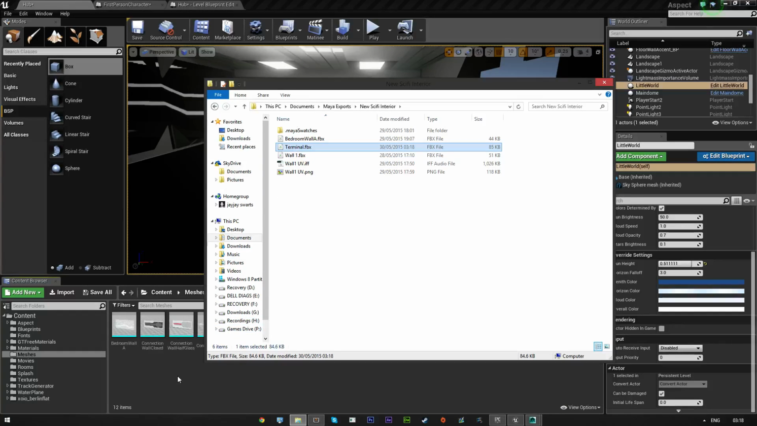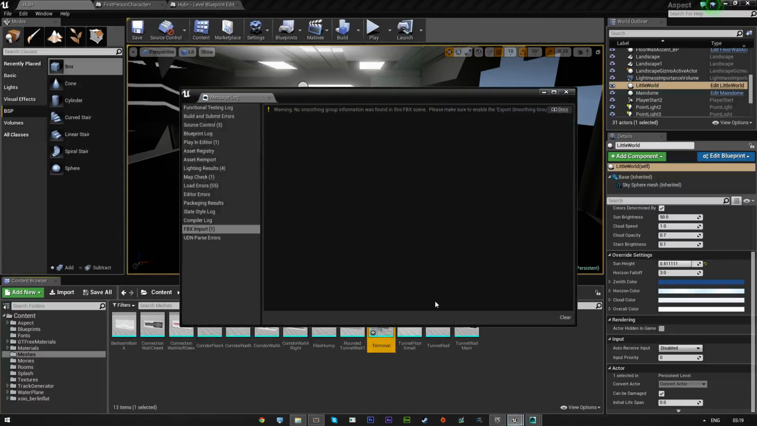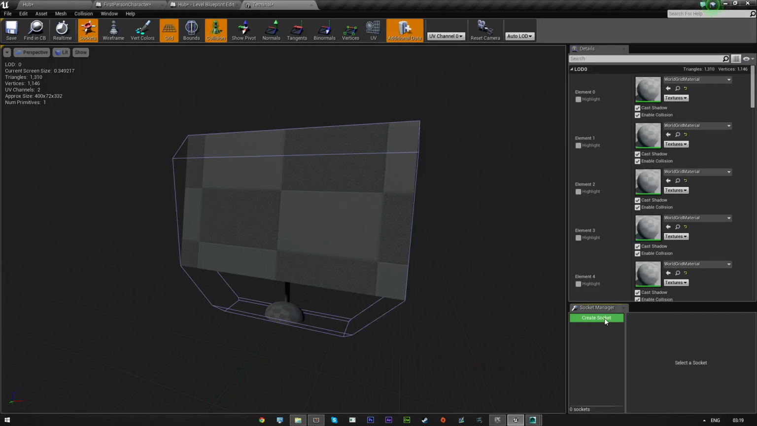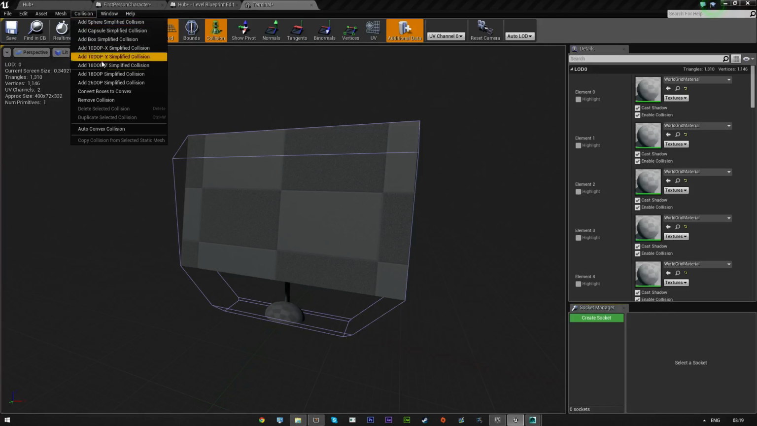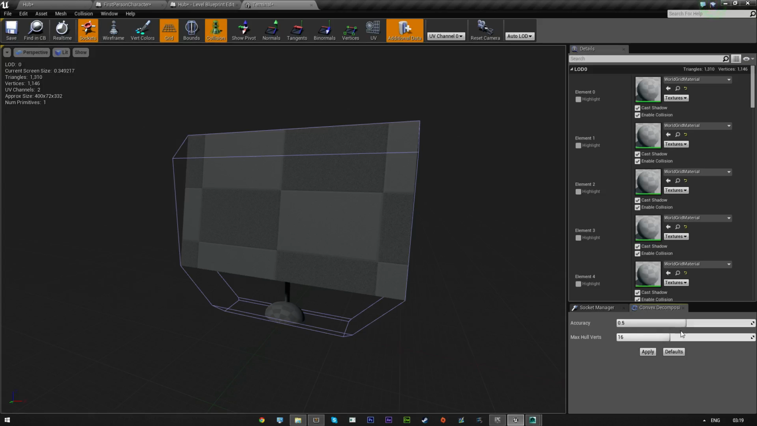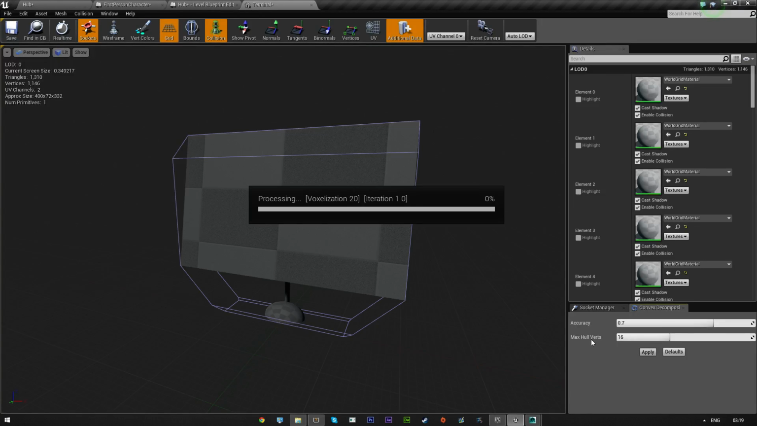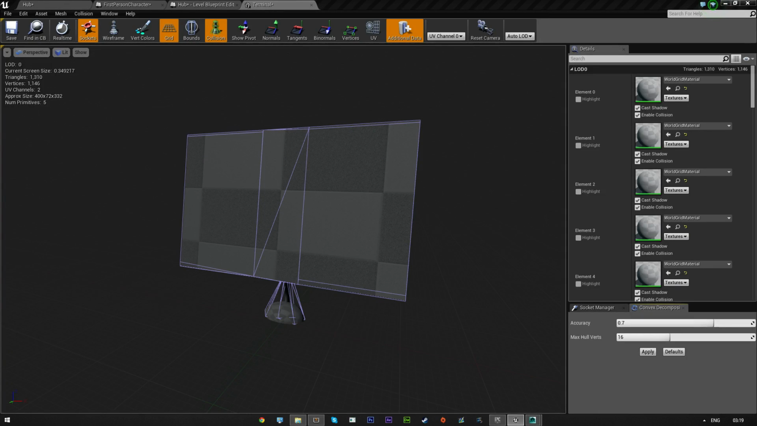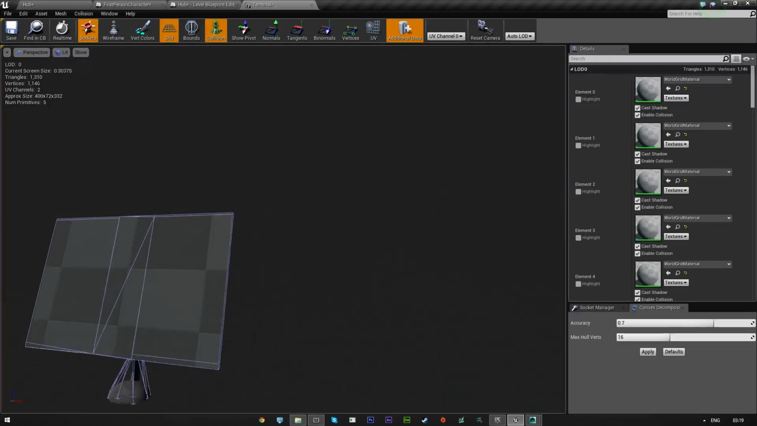I also need to fix that wall. I can fix that at a later date. Come on. There we go. Don't import materials. Sorted. I can apparently create sockets from here. Let's just auto convex this. This is going to take a while, so while that's doing that, I'm going to have a drink. Well, that didn't actually take as long as I thought it was going to. Okay, perfect.